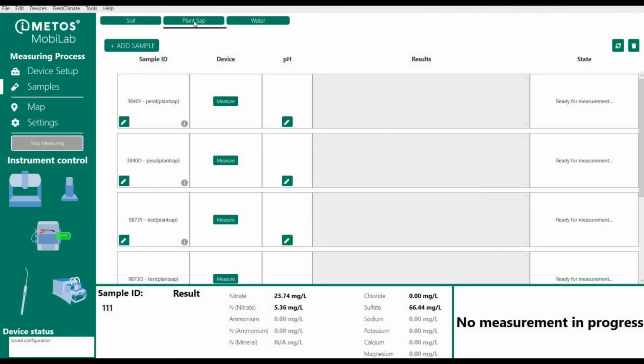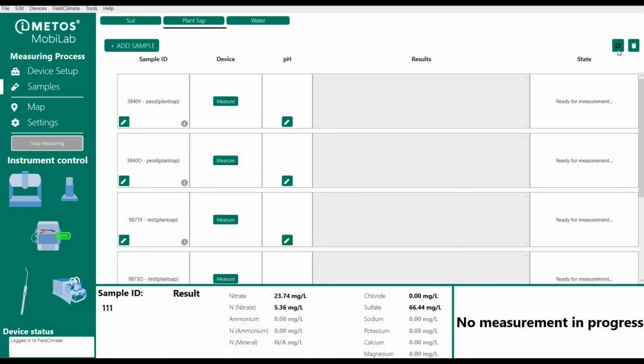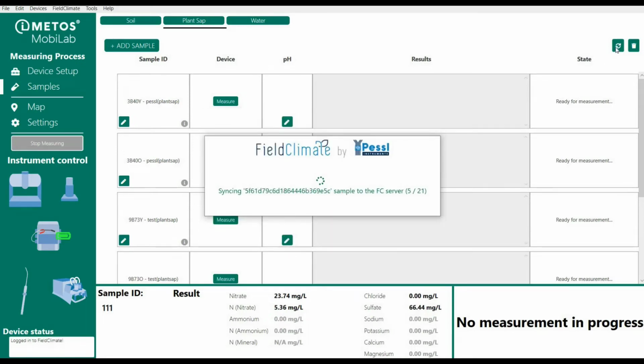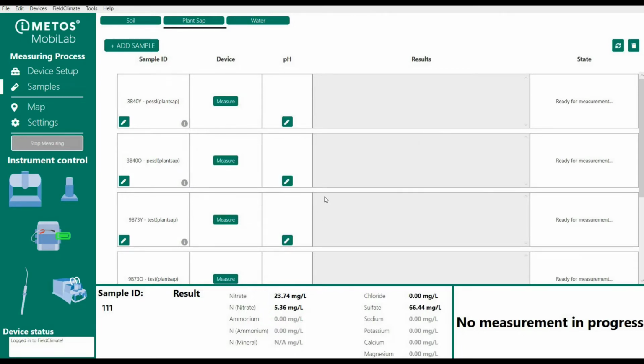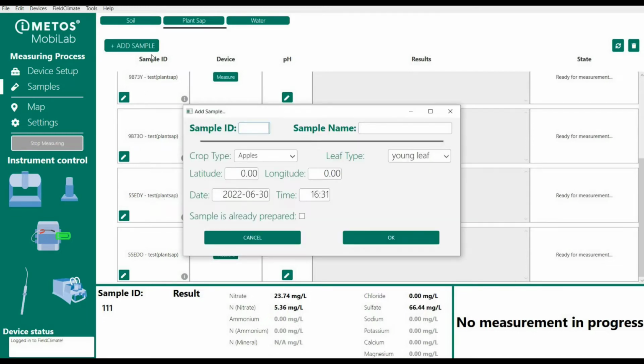Then go to your samples table, click on the Plant Sap tab and add your samples either by synchronizing from your mobile application or manually. For the synchronization, you need to be logged into your Fieldclimate account. Click on the round arrows to start the synchronization. You can find them at the end of your current sample list. To do this manually, click on Add Sample and fill in the fields.